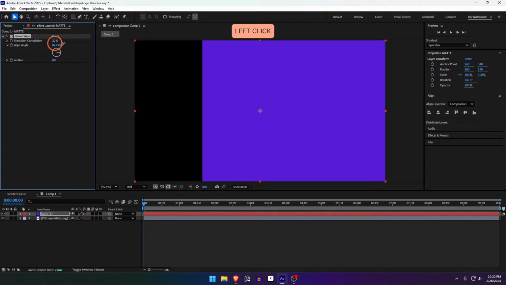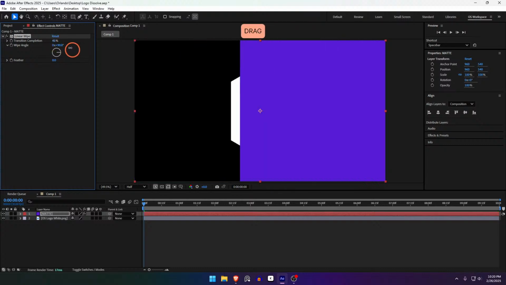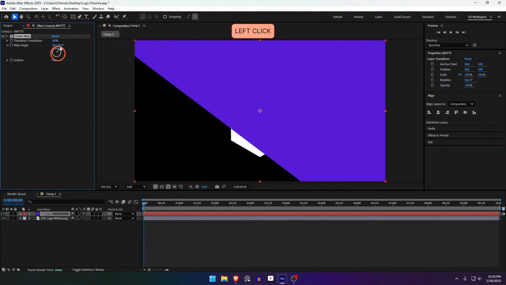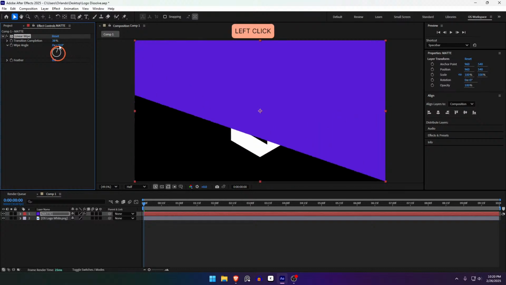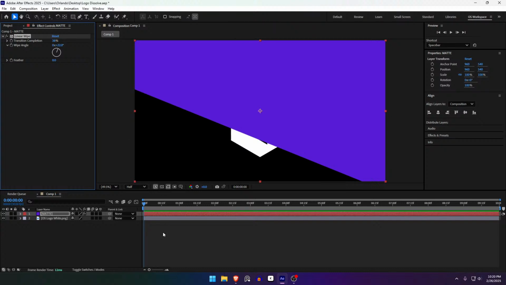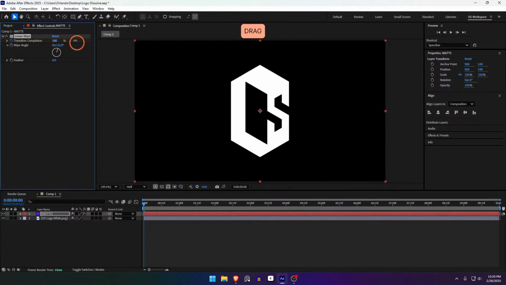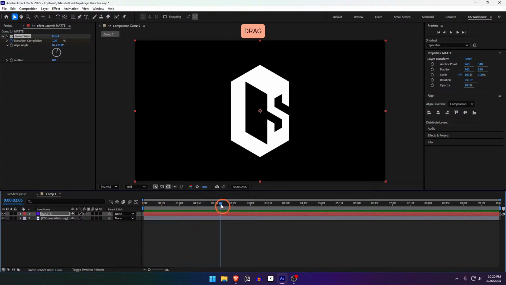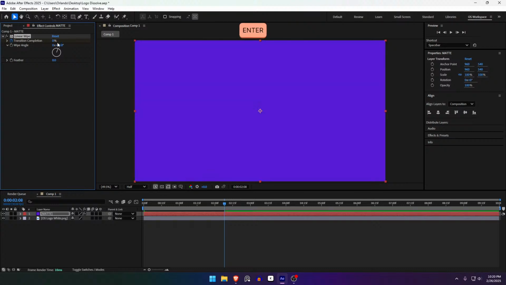So now we can move this from side to side. We can also change the angle. So I'm gonna make this like this angle. And make a keyframe here for transition completion. And let's start from 100%. Then move forward and bring it to 0.